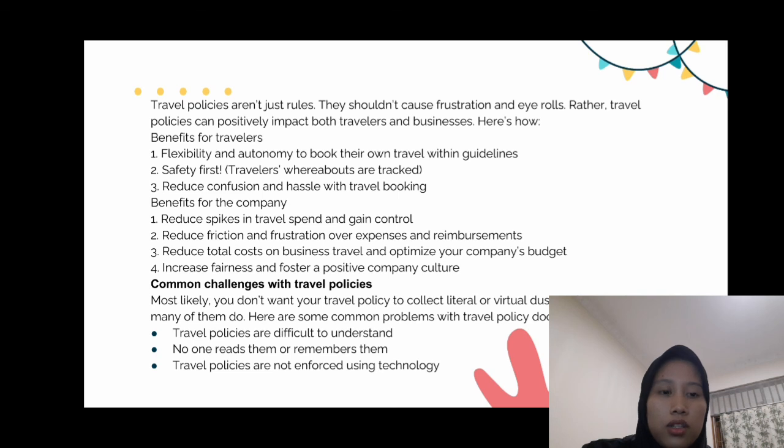Common challenges with travel policies. Most likely, you don't want your travel policy to collect literal or virtual dust. Unfortunately, too many of them do. Here are some common problems with travel policy documents. Travel policies are difficult to understand. No one reads them or remembers them. Travel policies are not enforced using technology.